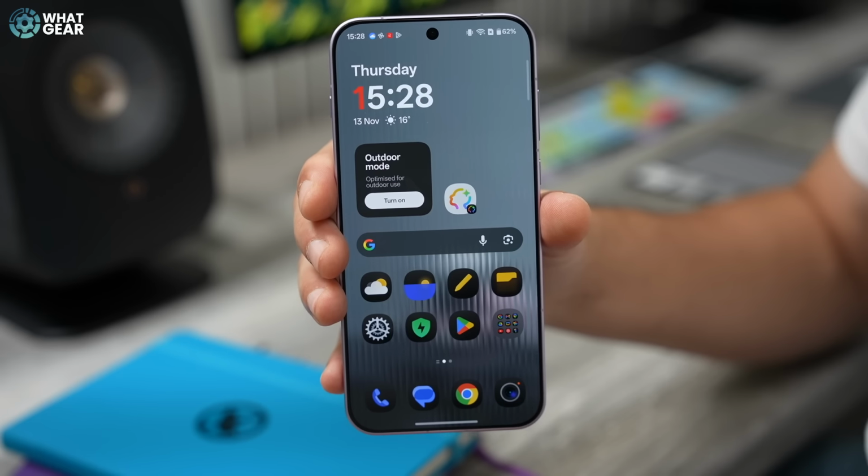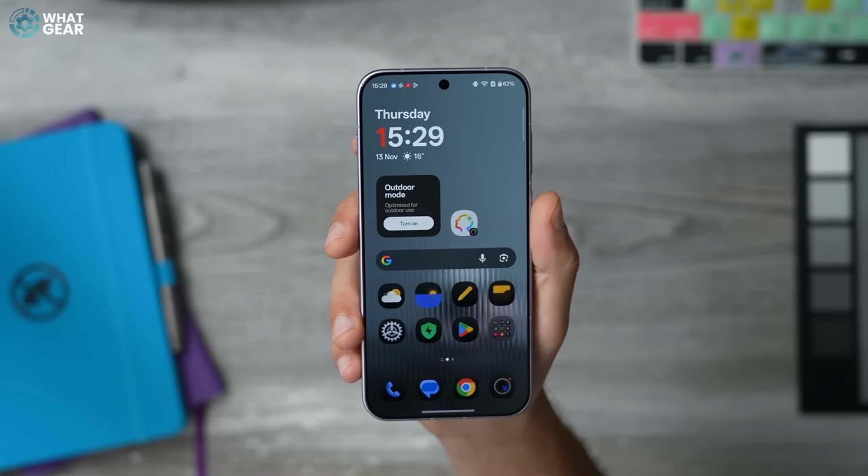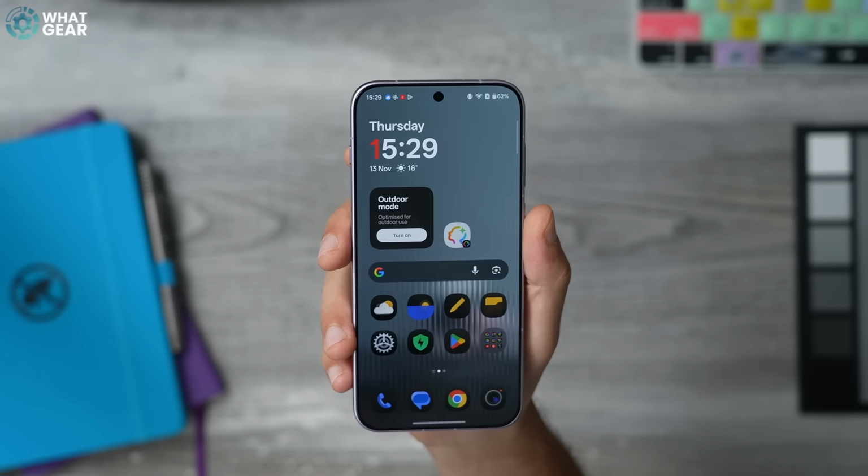So you can see how the phone is starting to take on a different style. Very different from anyone who just gets it out of the box, sets it up and doesn't customize anything.